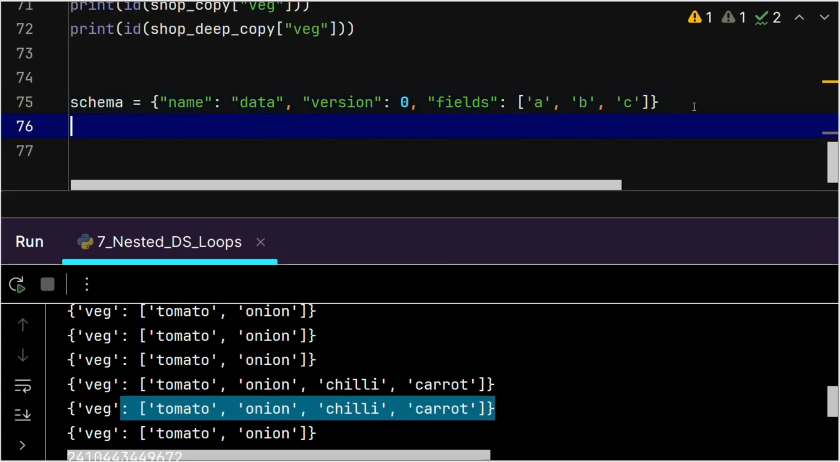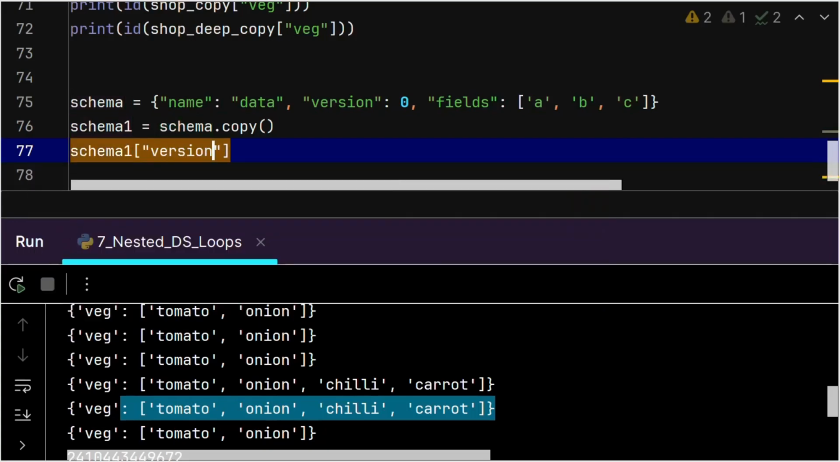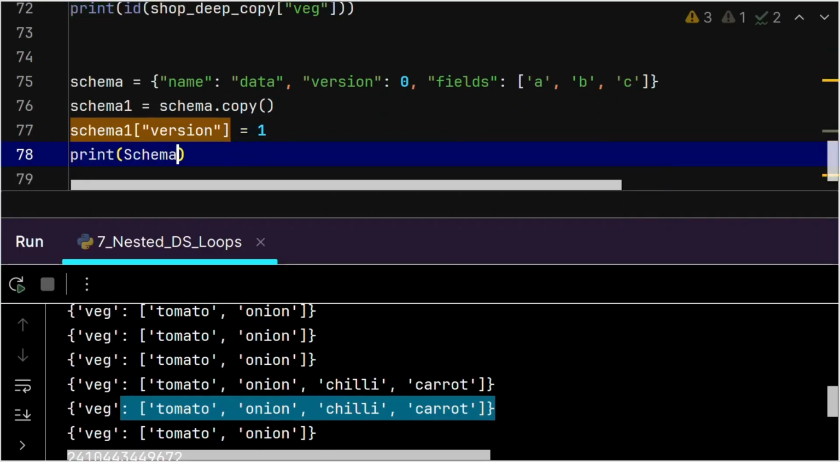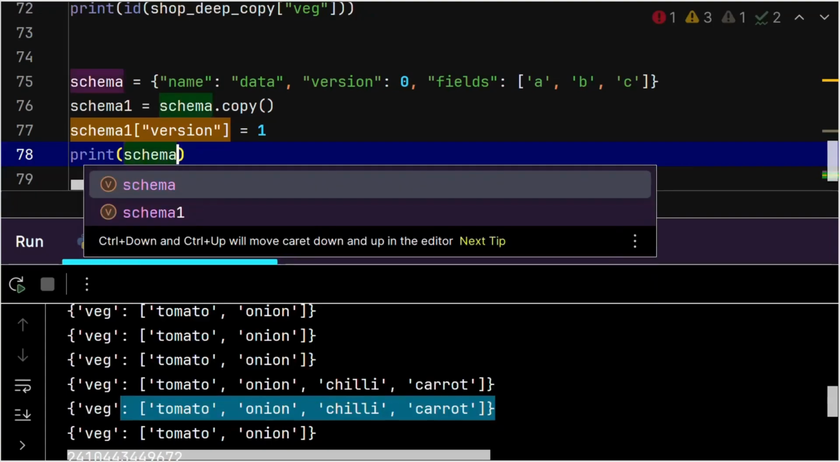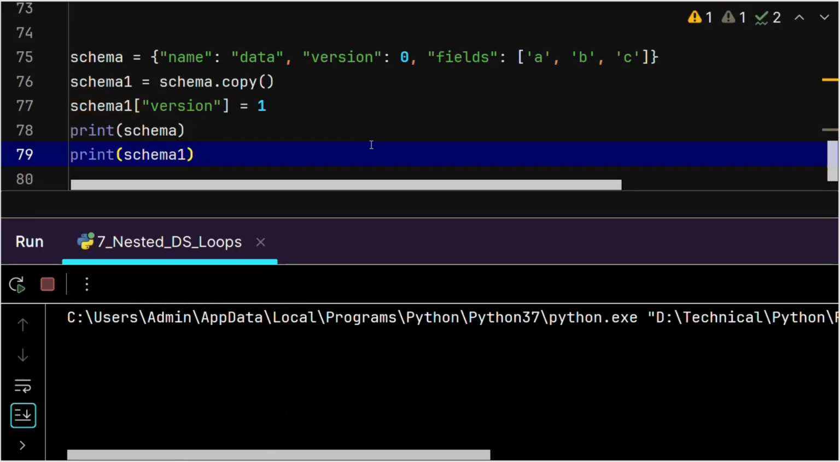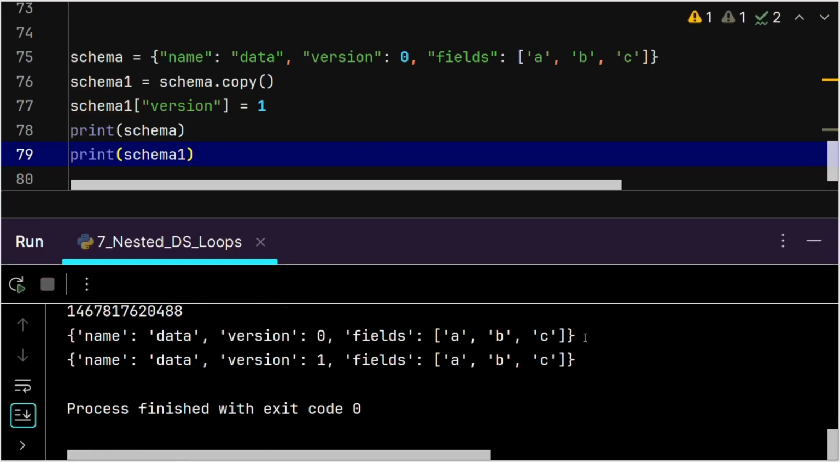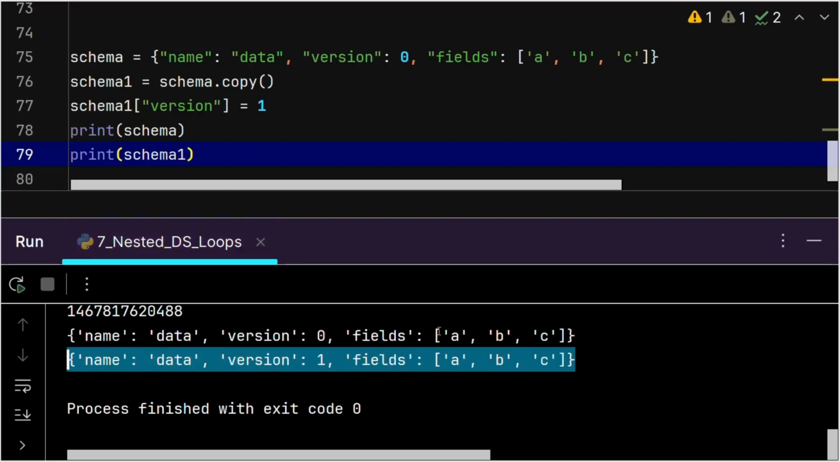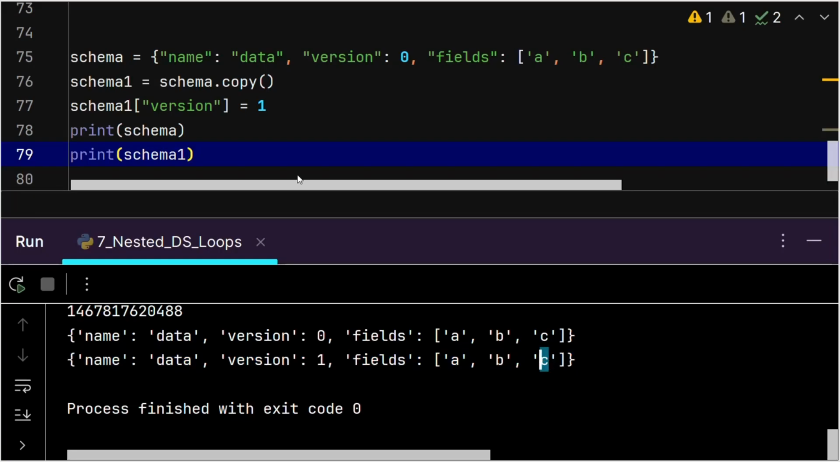So for version, there is no problem, you can change it. Let's assume schema1 is schema dot copy. This is what you are doing, right? Now in schema1, you take version and change it to 1. Now let's print both schema and schema1. You took the copy, well and good, and you changed it to version 1. Now what is your requirement? You need to change your C to D, right?